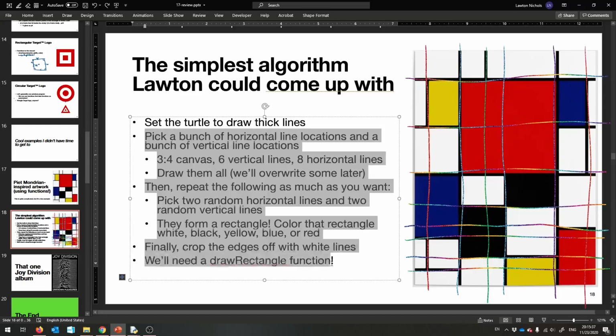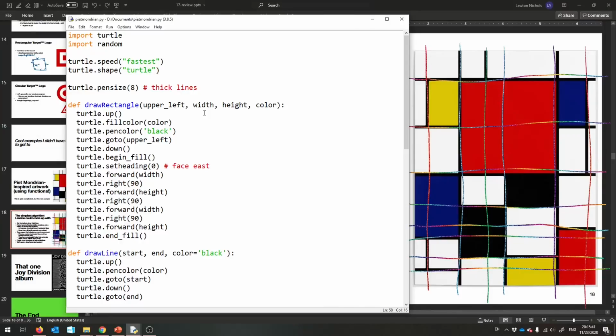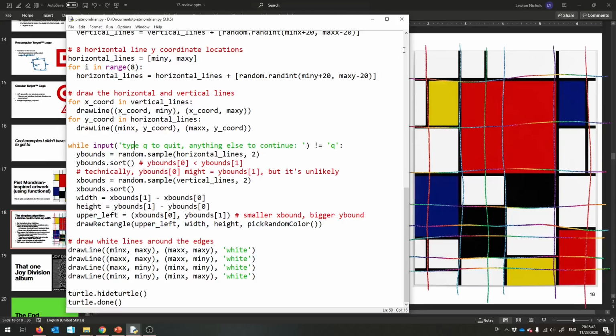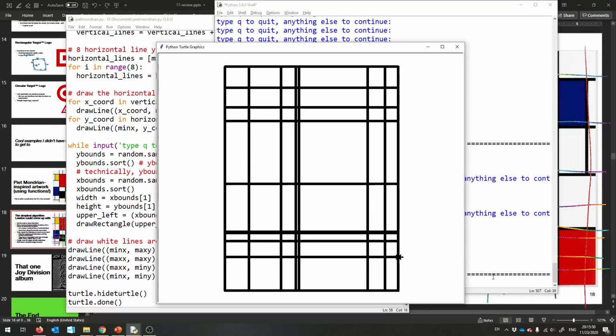And here is the algorithm that I wrote, and here's the code. Feel free to look at it. It's fun. I don't have enough time to talk about it, though, sadly. But it's good to look at and understand. It just draws all those random lines and then starts putting rectangles between them.